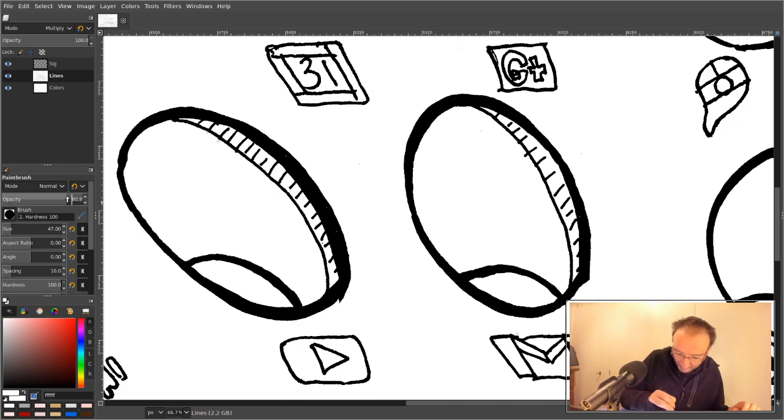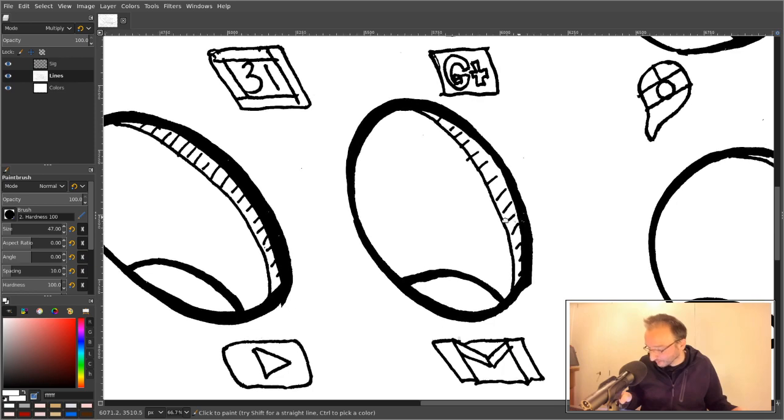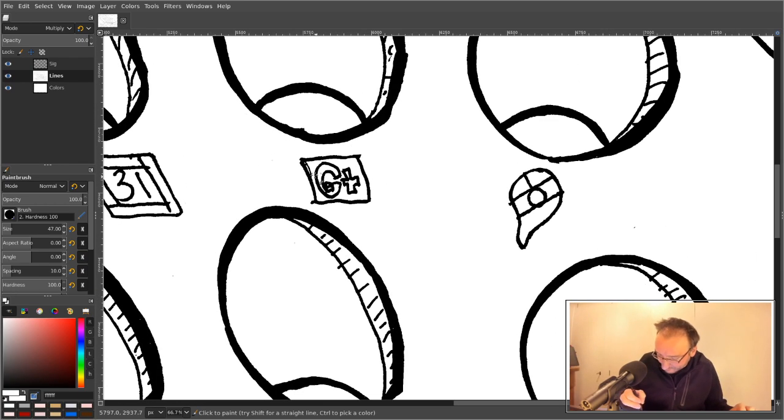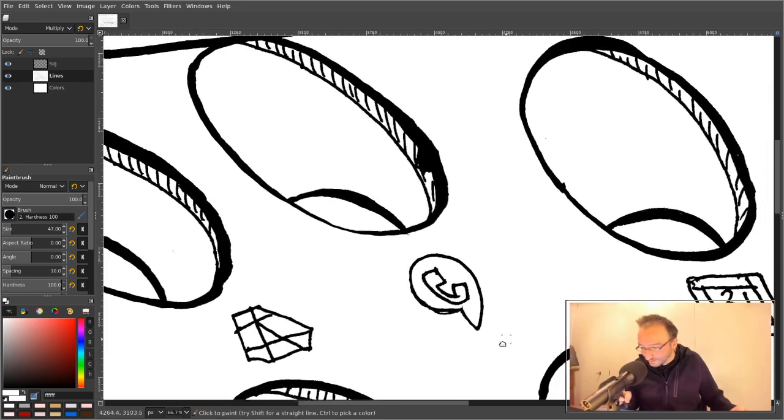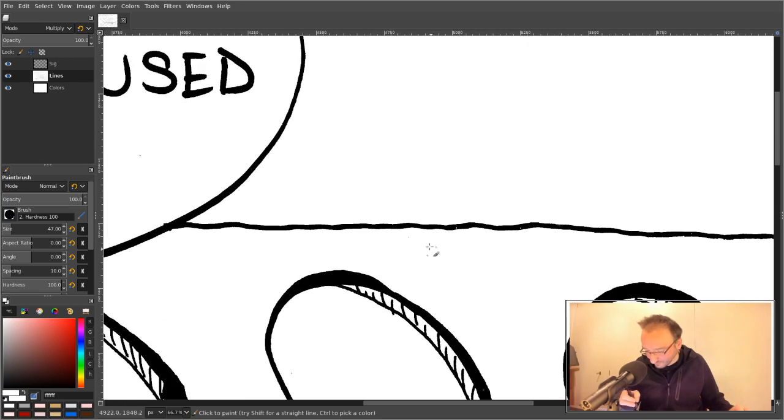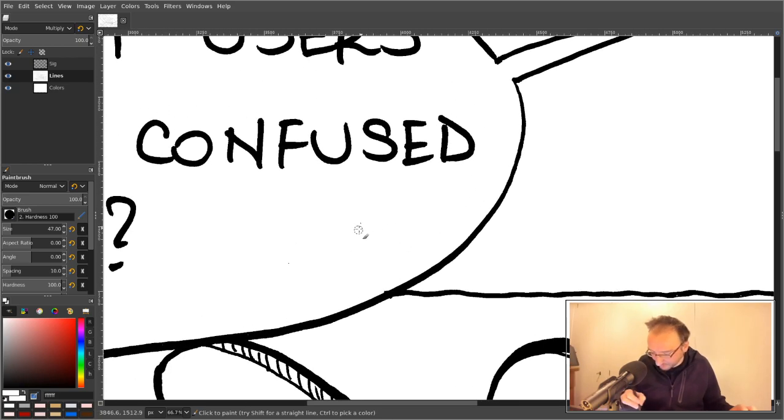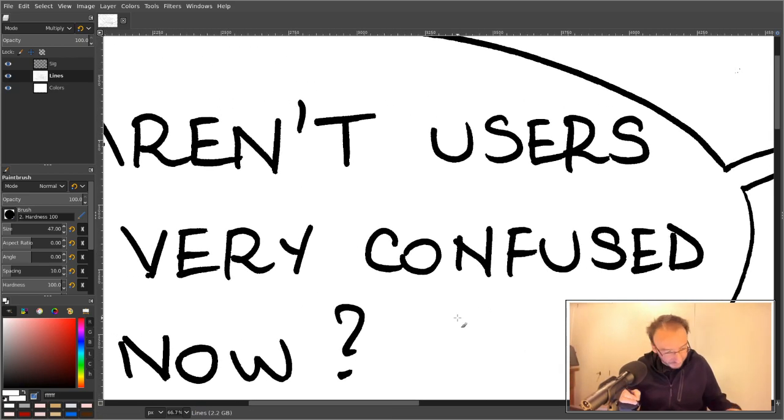Oh, and my opacity needs to be 100 here, otherwise I'm not erasing completely. It's relevant to the current comic, okay? In what way? Is it also criticizing Google's policy of renaming things a bit too much or just changing stuff around?